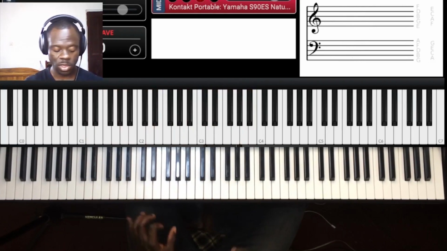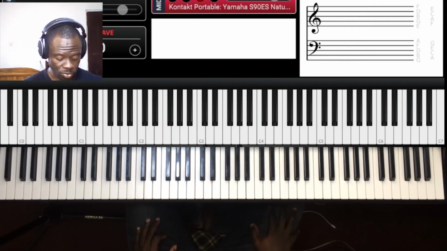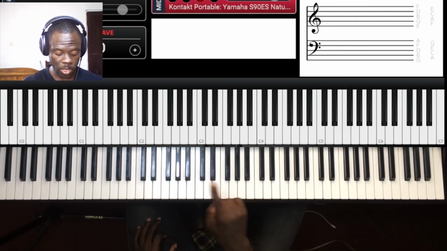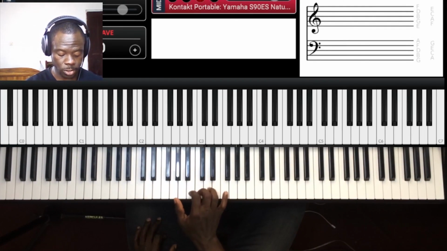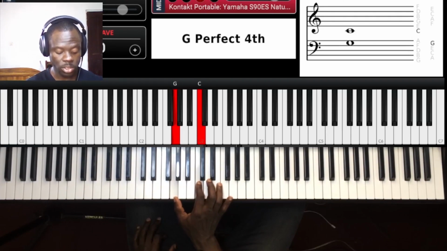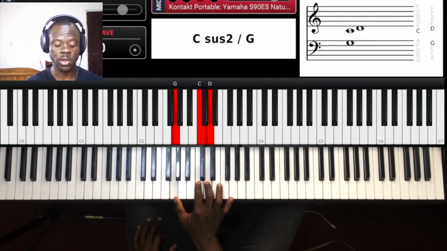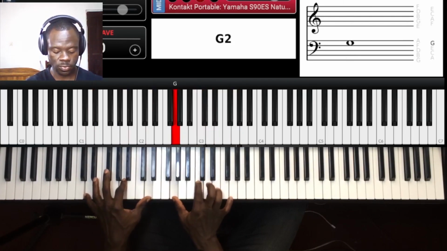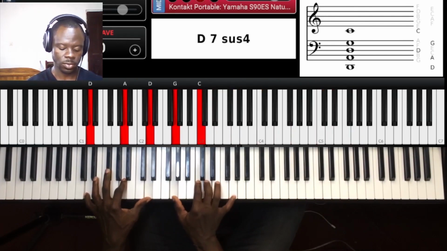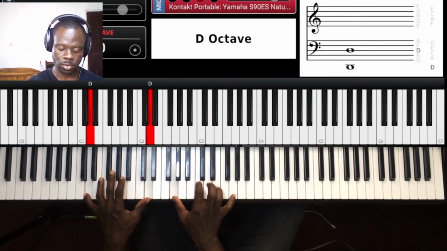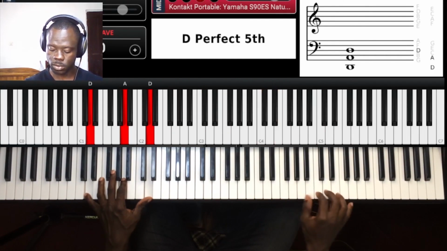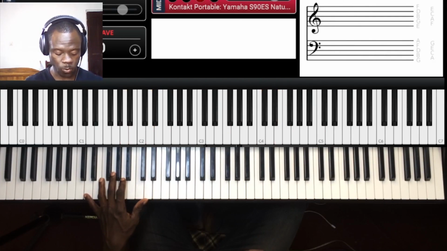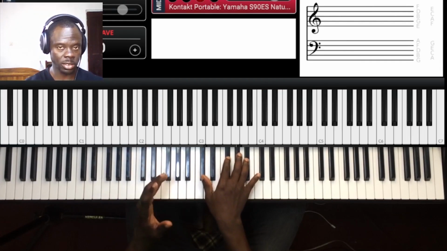Okay, so this is how I modulated. You play a note 1, a note 4, a note 5, and then you play the octave of the 1 with a 5 on the bass. So that is it. Let me end it again.